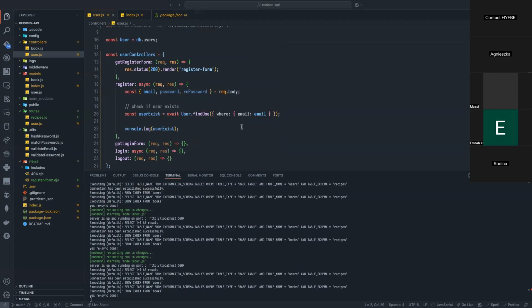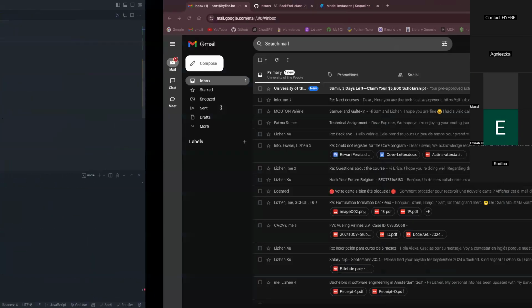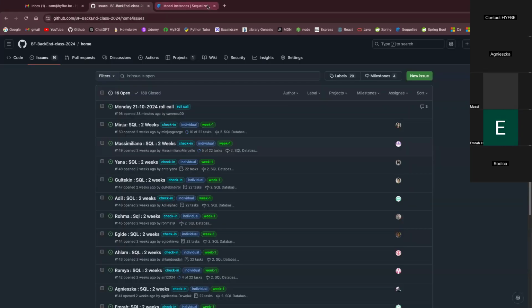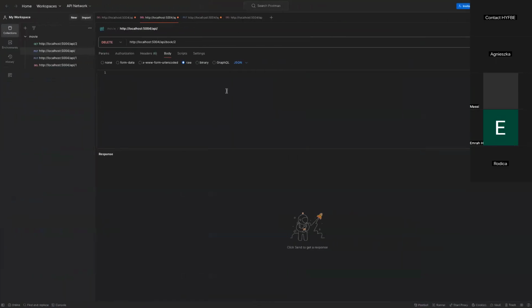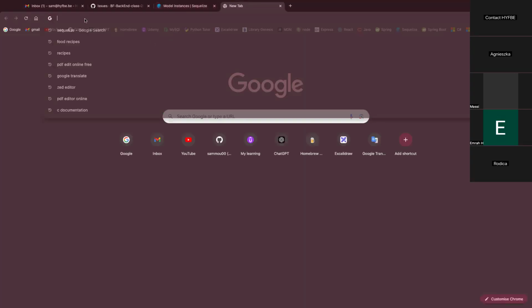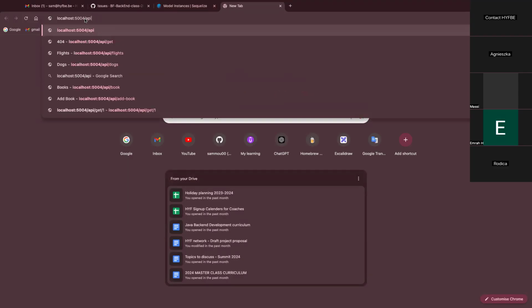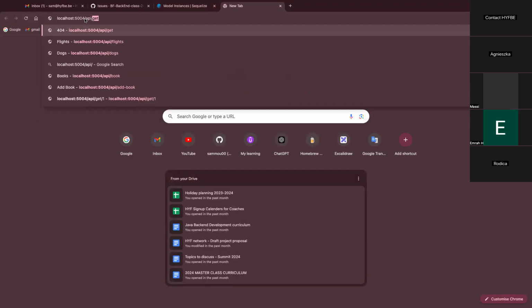Okay. Now what do I need to do? Well, I just need to log this value to check what I have. So what can I do? Either I'm going to use Postman or I can use my stuff here. So let's use my browser. What was it, localhost how much? 5004, and I need to say api/register, right?